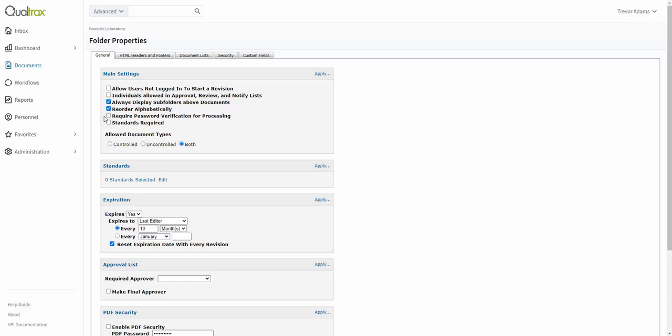The next setting states require password verification for processing. This is a setting that directly pertains to our CFR Part 11 FDA customers. What this does is require you to log in a second time whenever you process a document in any capacity.